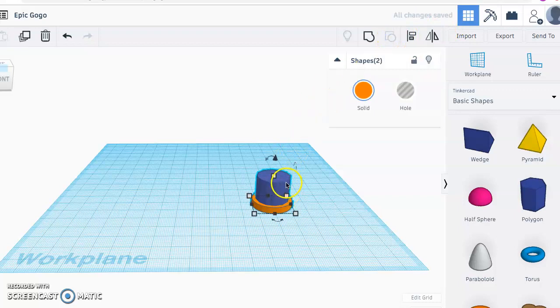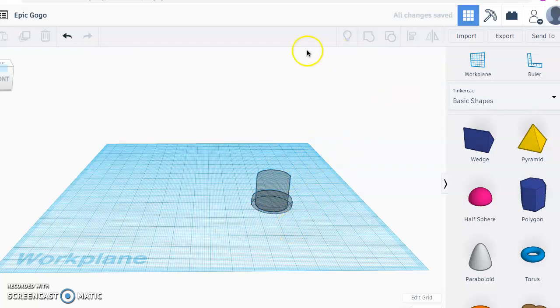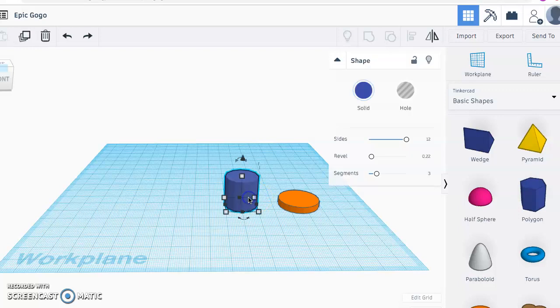I needed to make my cylinder whole, because I want it to be a hole. So I need to ungroup first. All right. I need to make that a hole because that's what I want to use it for. So I click on this one, and I select the hole. So it's eventually going to be a hole in my cylinder.